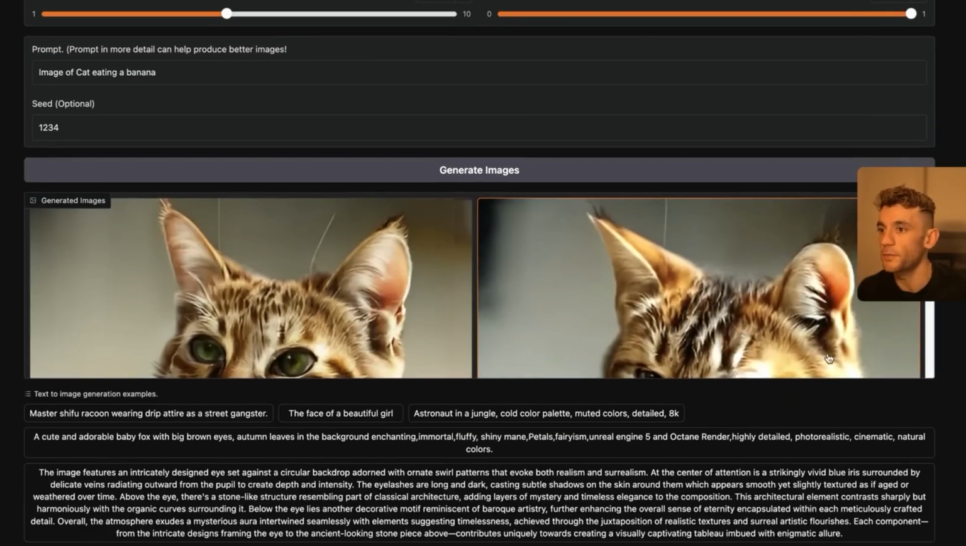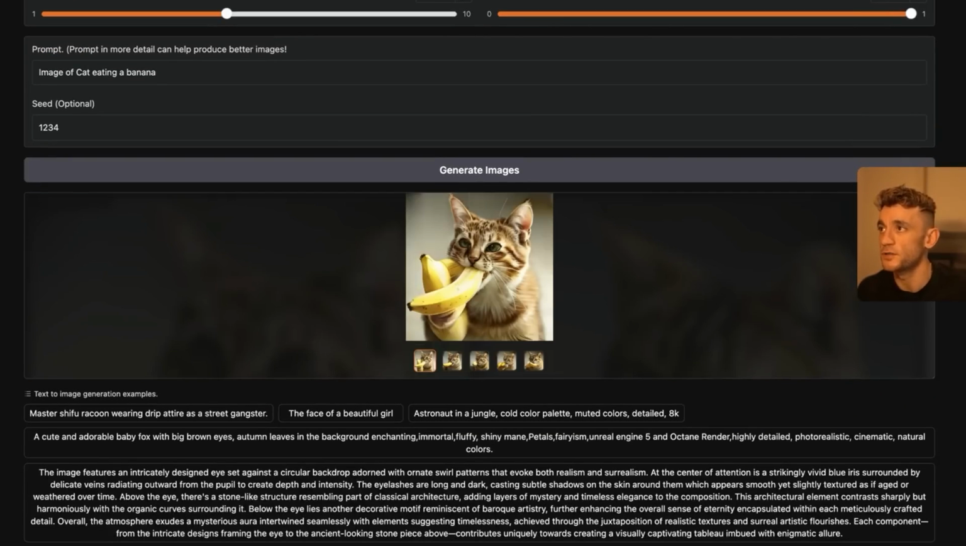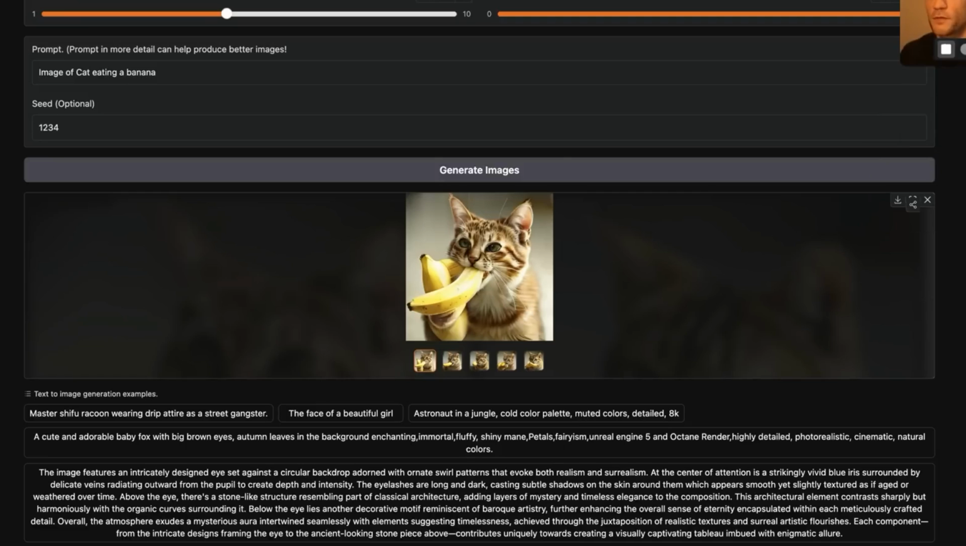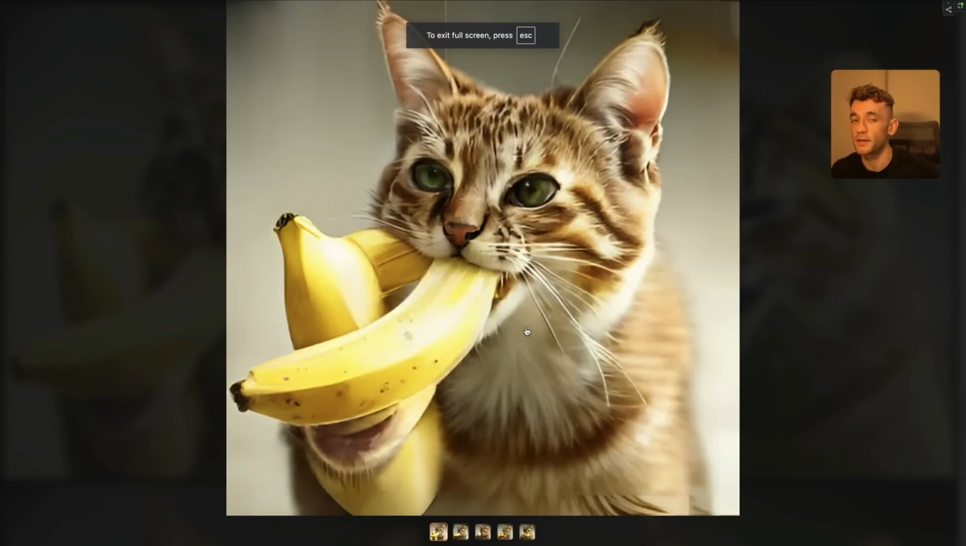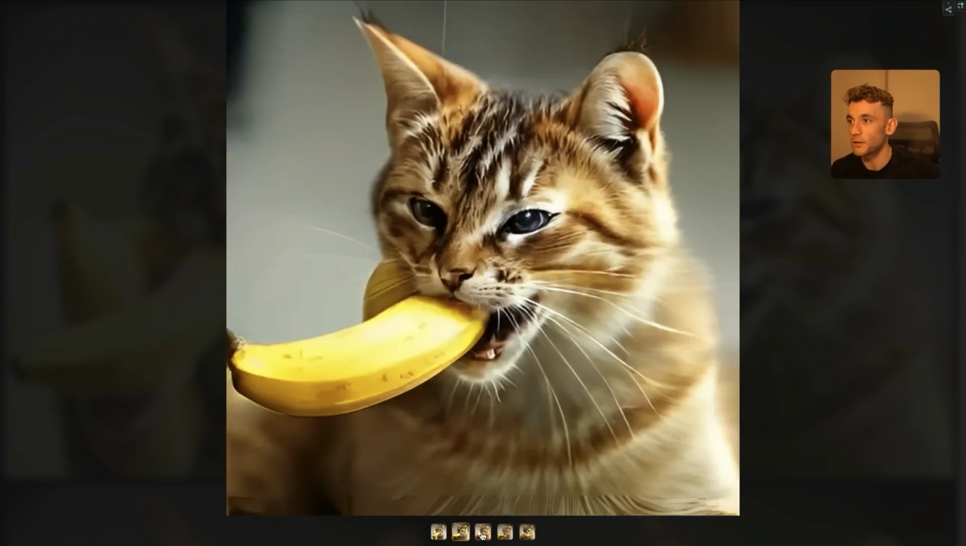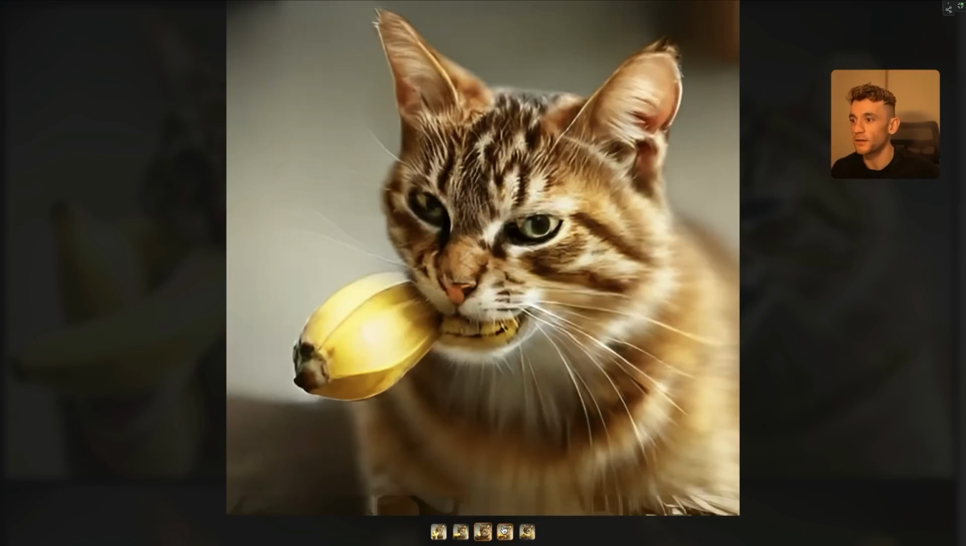And then we have the image back from Janus, and it did everything first time round, so no messing around there. And if we open this up, that is a cat eating a banana. I mean, it's absolutely smashing that banana, to be fair. Let's have a look through the other images. He's having a great time there. This one is getting his teeth right stuck in.